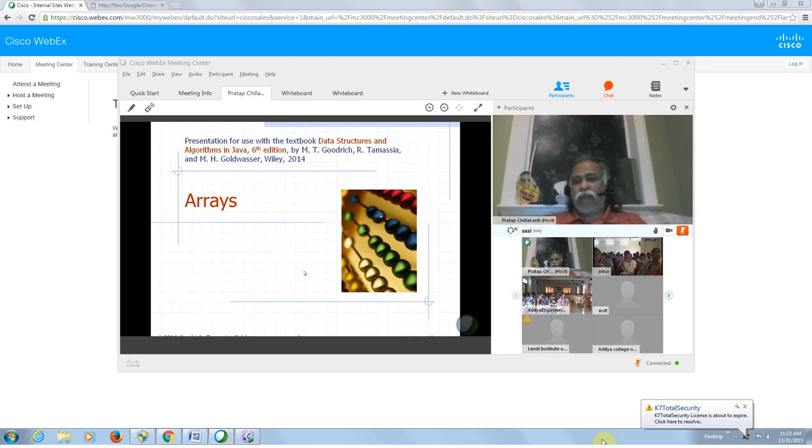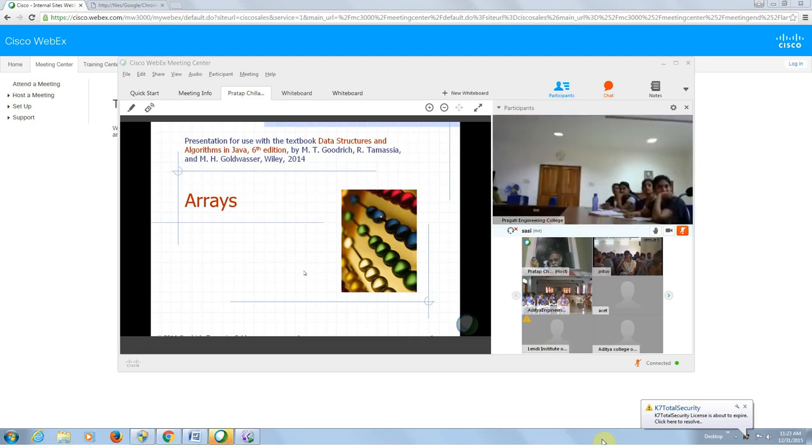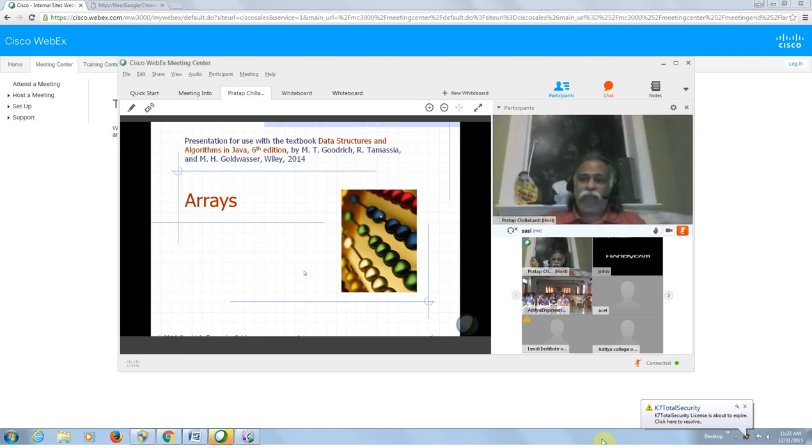So today we'll get into arrays, and then if time permits, we'll do linked lists, right? Because these are the kind of things that you'd be analyzing. And then maybe next class we'll do doubly linked lists, okay?